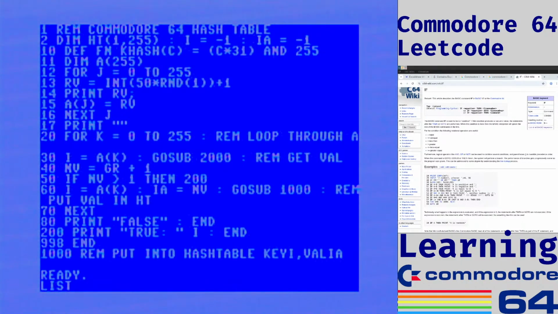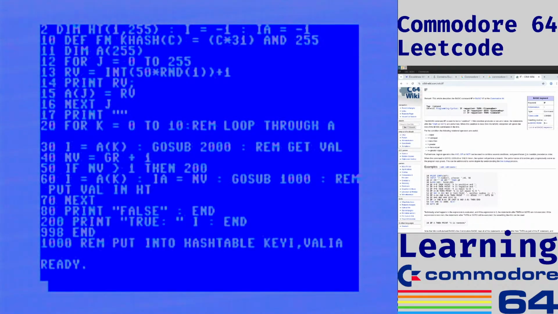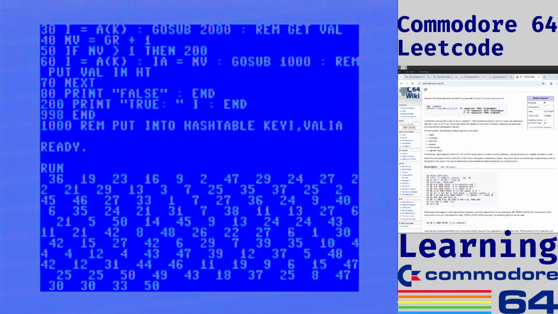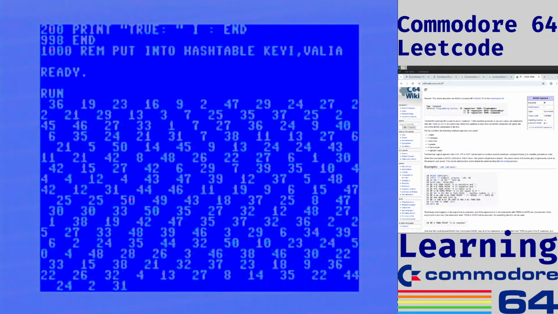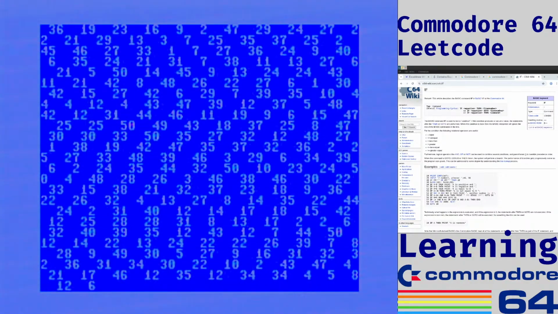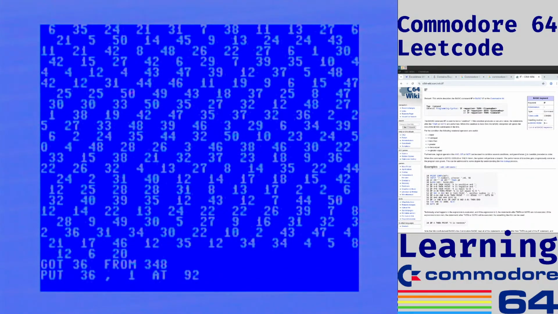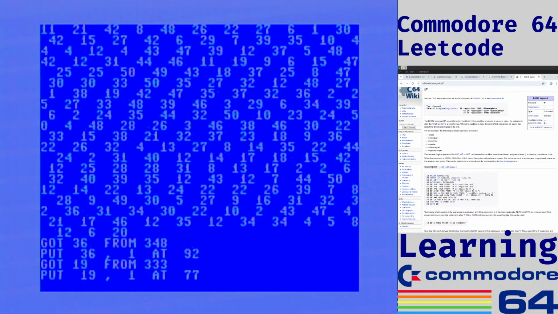Anyways, instead of going through the whole thing on line 20, why don't we just go through the first like 10 and hope we can trigger the true path, or the false path, I mean. So the first 10 values, 36, 19, 23, 16, 9, 2, 47, 29, 24, 27, 22. Okay, so there aren't any duplicates. And it only goes to the first like 10 values. So, all right, we're gonna wait for it to run.